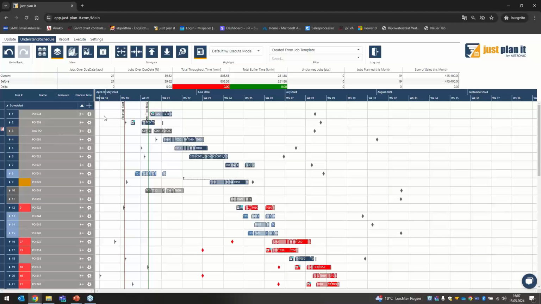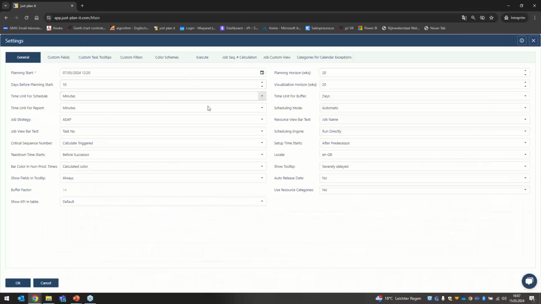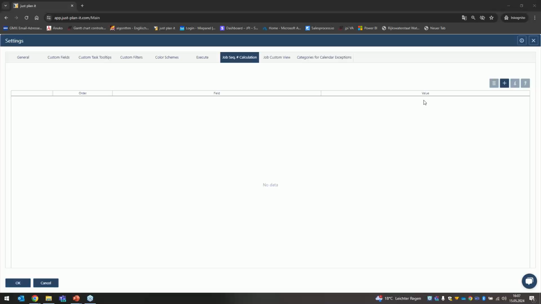So what we do is we go into the settings tab and go into the settings dialog. And here we have got the tab job sequence number calculation. And this is currently empty, as so far I did not make use of this automated functionality at all. But if I would like to do so, I need to add a criteria that is taken for calculating the job sequence numbers accordingly. To add this criteria, just add a line. By the way, you can add multiple criteria.